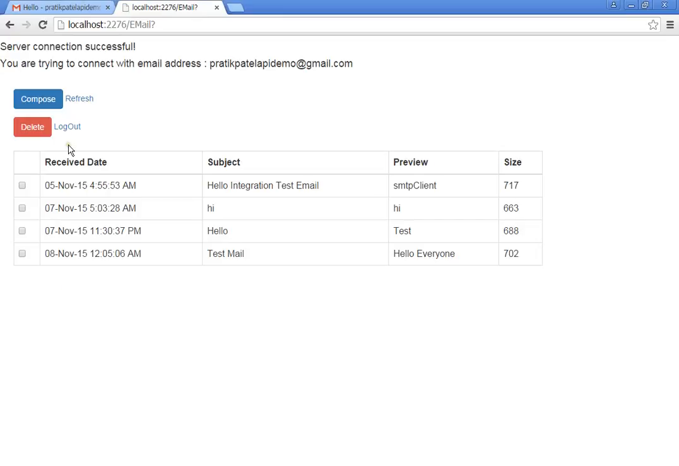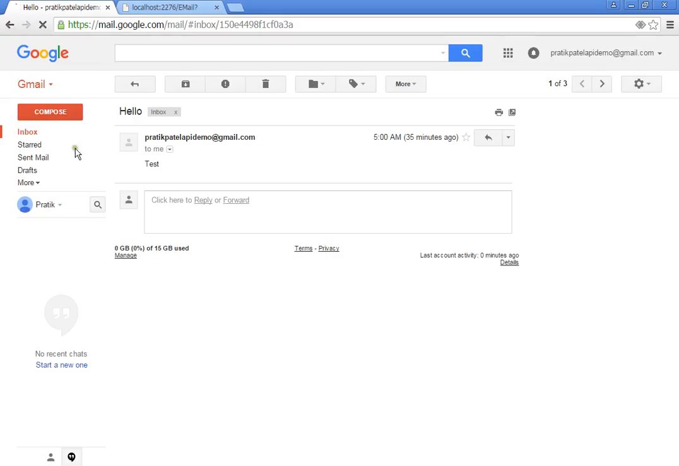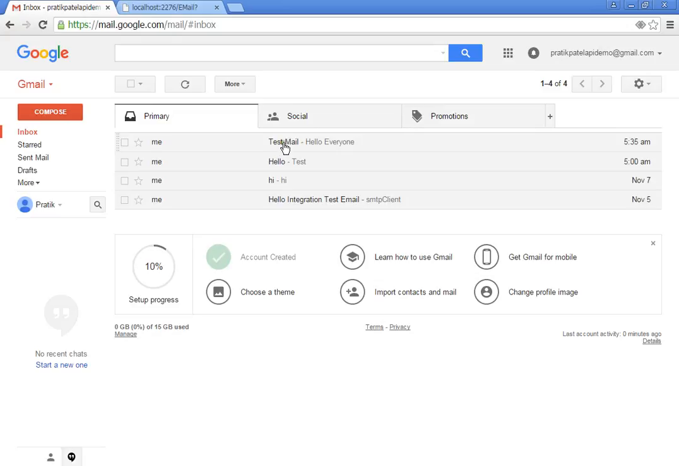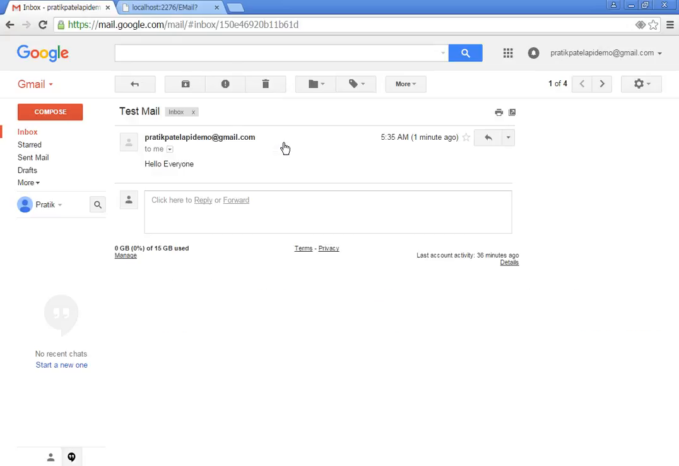After check emails has been clicked, I'm getting a new email right at the bottom. It shows a date, today's date, a subject, a preview, and the size of the email. Now let me go to the Gmail account and see if I have really received the email or not. Here I'm getting an email called test mail, hello everyone, which I have just sent a few minutes back.